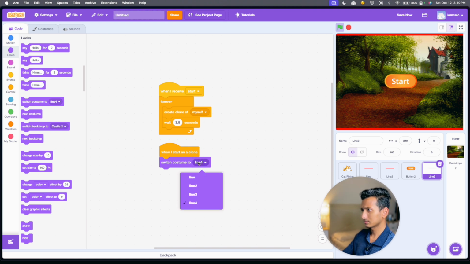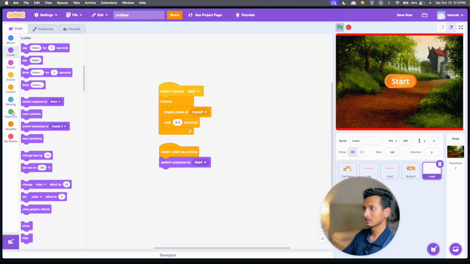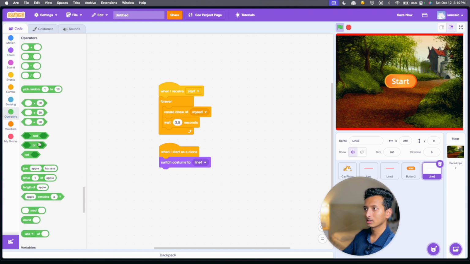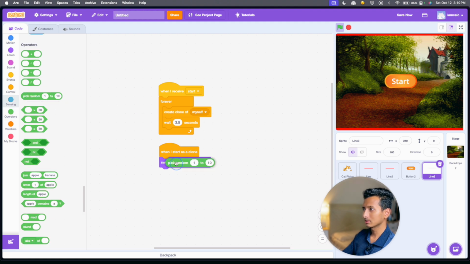Okay, I want to basically choose random costumes, and those costumes would be from costume 2 to costume 4. So I want there to be a range, and that would be somewhere in operators. Okay, it should be here somewhere. Pick random. Okay, there you go. We want random costumes, chosen from costume 2 to costume 4. That makes sense. Great.